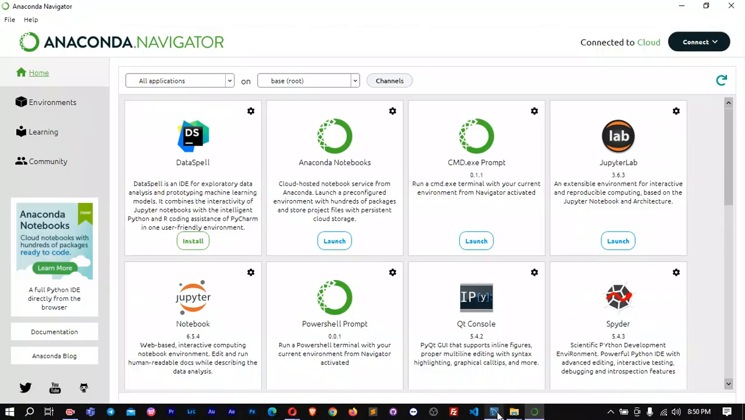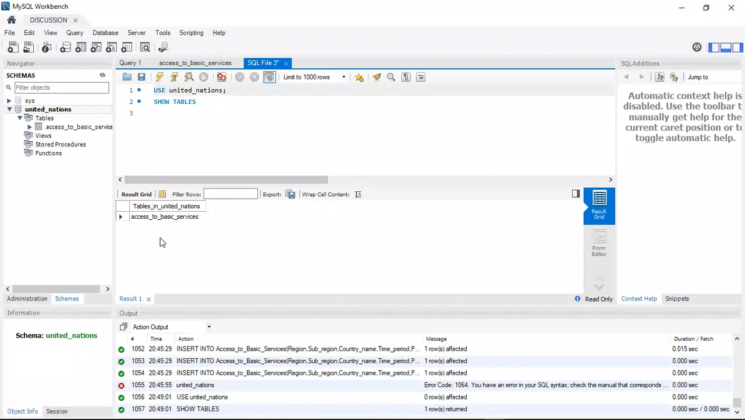Now I think we are good on these other ends. You can see we have the United Nations database, and I have one table, access to basic water service, and here you can as well use this GUI. Then you can see the tables and the columns and all that.